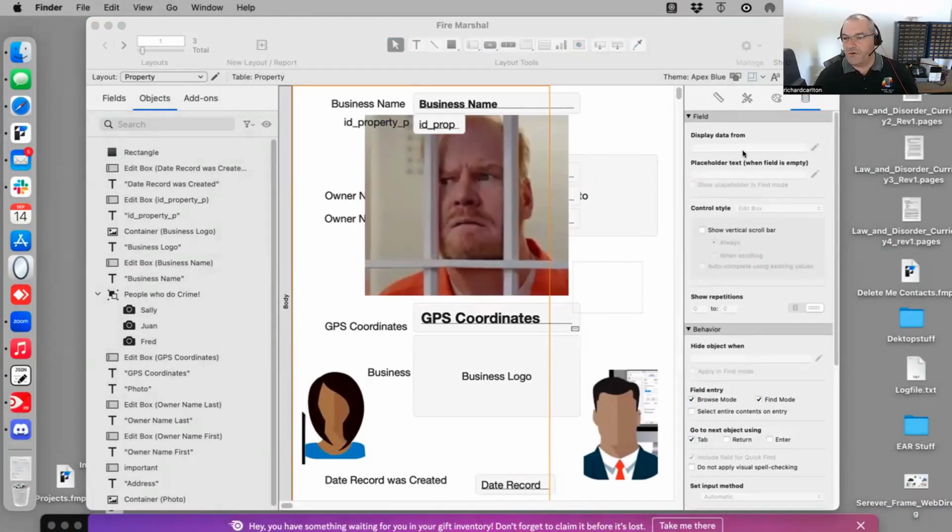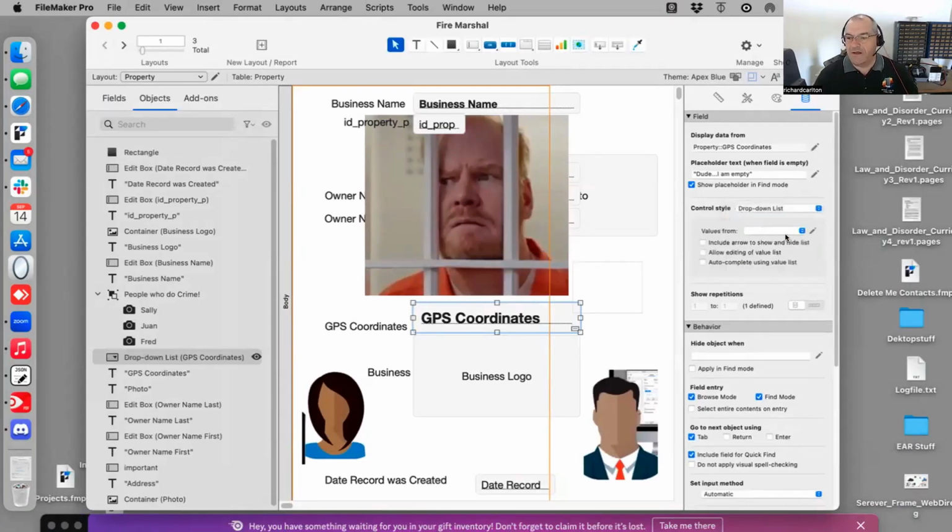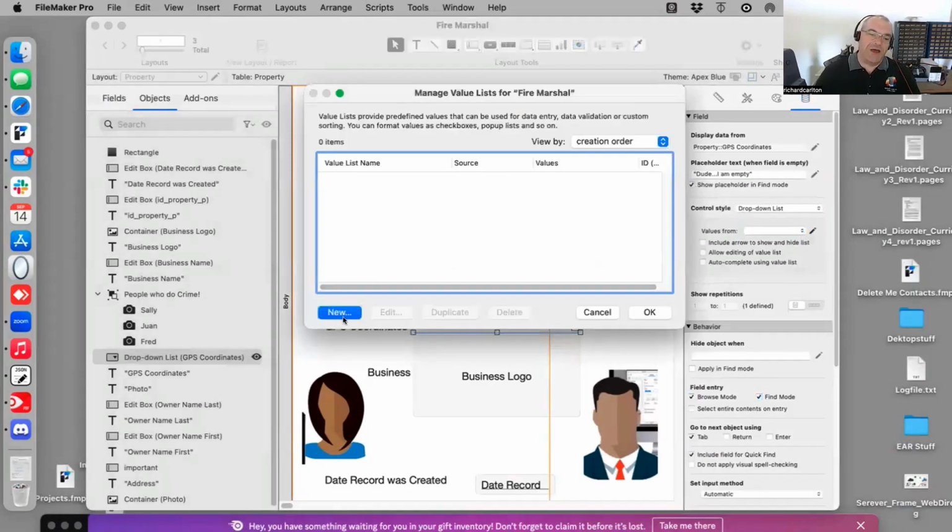Once again, data viewer would come down here, placeholders, control style. So let's talk about control styles real quick. A control style is the idea of, okay, if you have a box and you can type in it, that's an edit box. If you have a drop-down list, that's literally all these other ones, drop-down list, menu, checkbox, radio button. These four right here all have to be based on a value list. So if I say it's a drop-down list, it's going to say what list, and I don't have any lists in here.